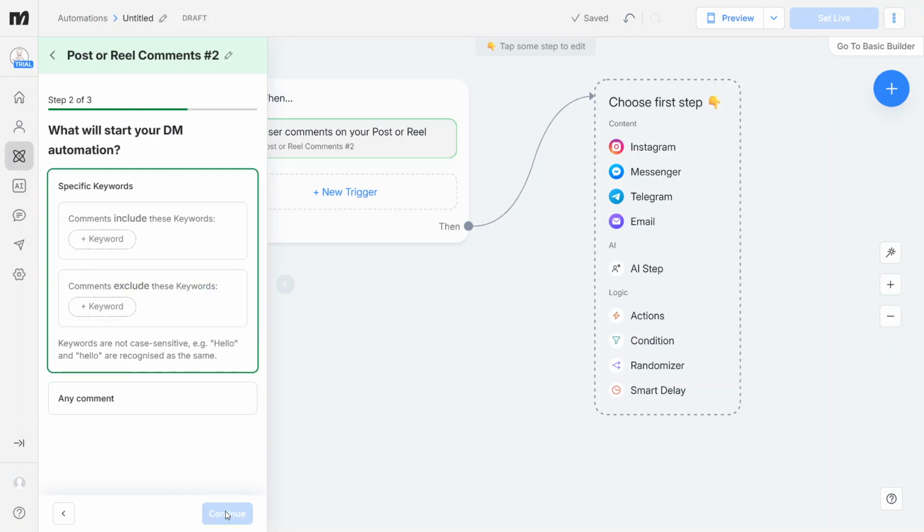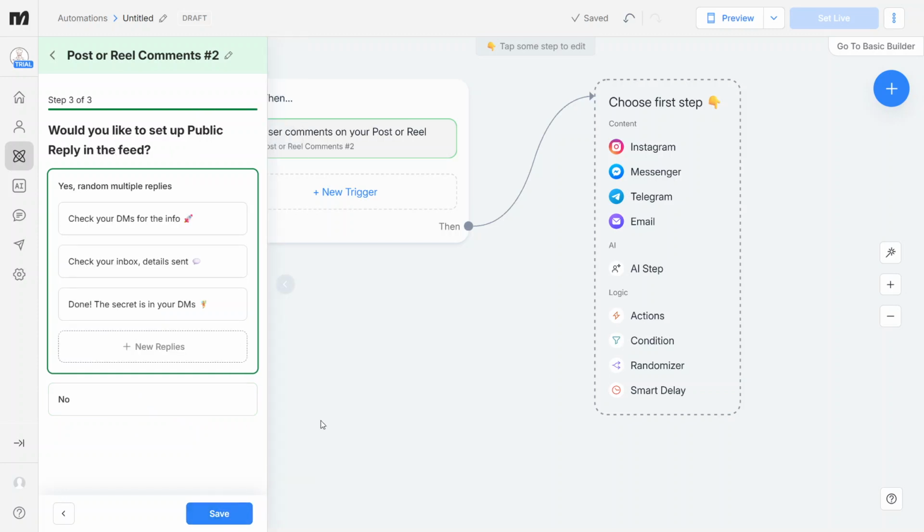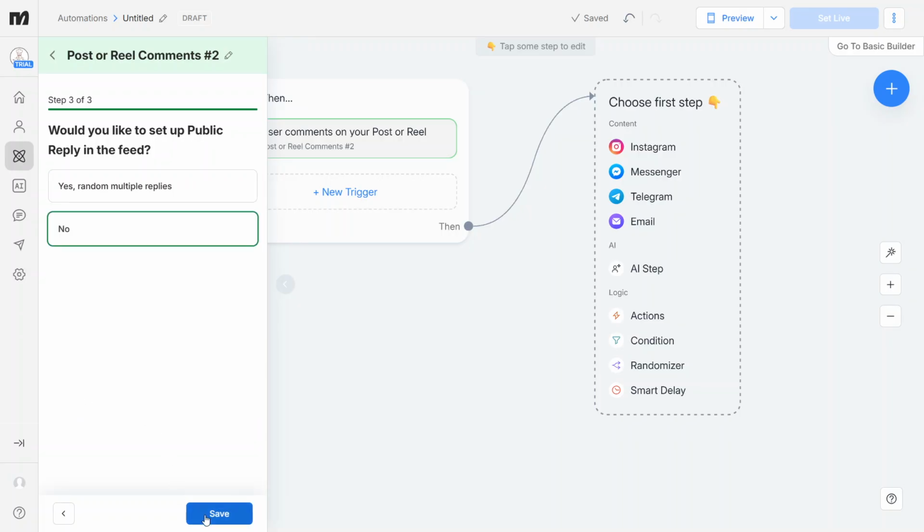Next, you can refine this trigger with keywords. You can add keywords to include like guide, as well as keywords to exclude if you don't want the automation firing on certain comments. If you prefer, you can simply select any comment to trigger the flow every time someone comments. When you're happy with your selection, click Continue again. You'll now see an option to set up a public reply in the feed or to skip it. Decide whether you want ManyChat to also leave a public comment automatically, then click Save.